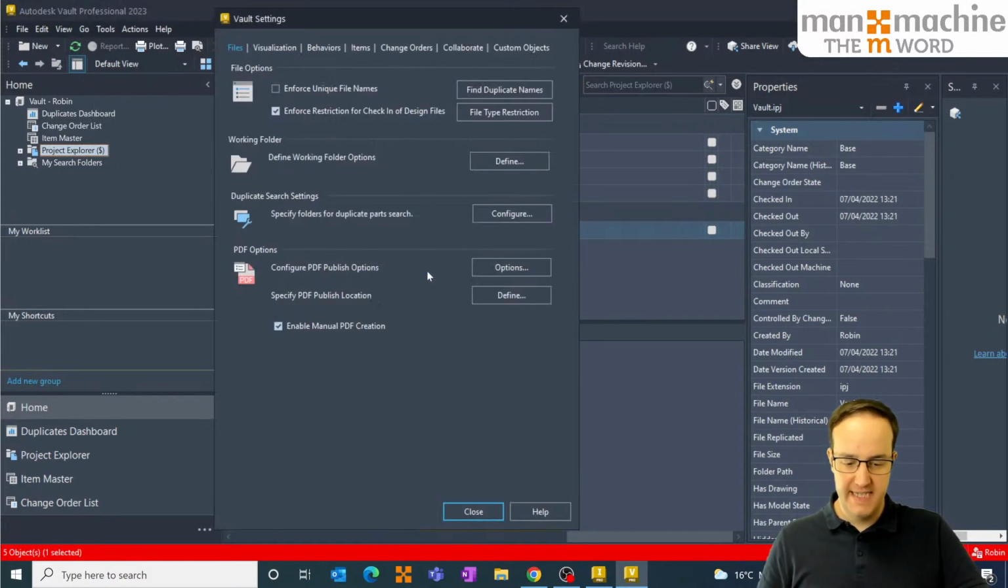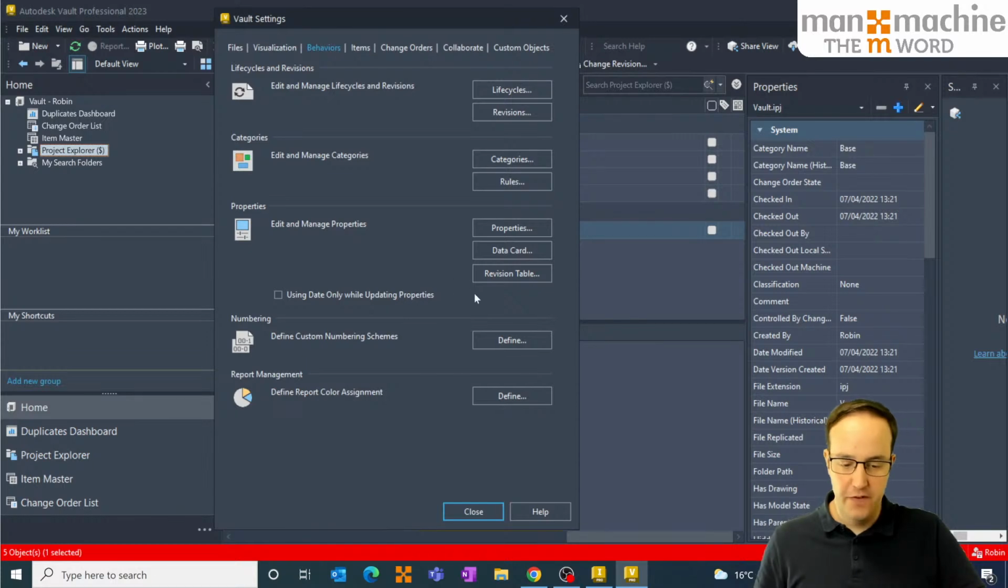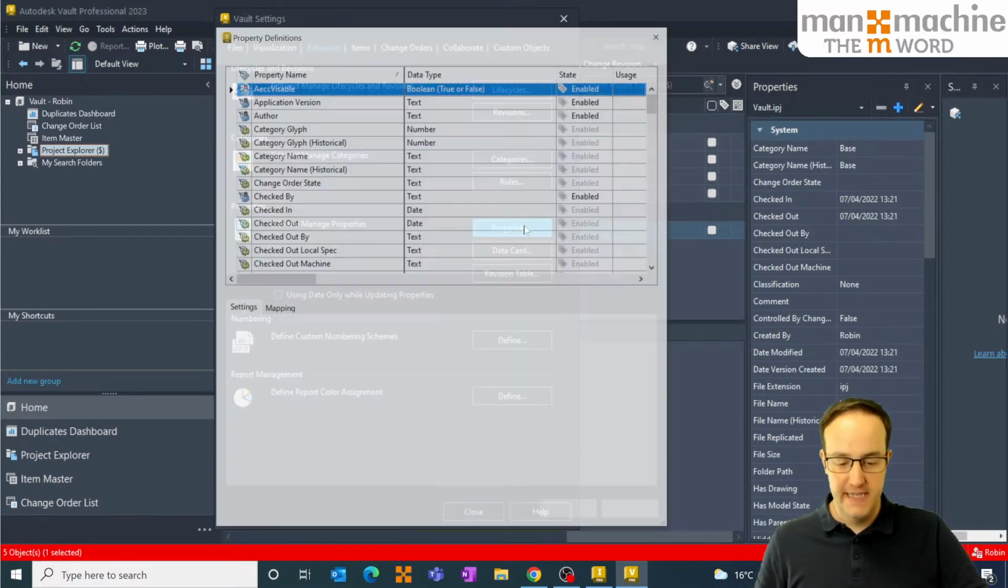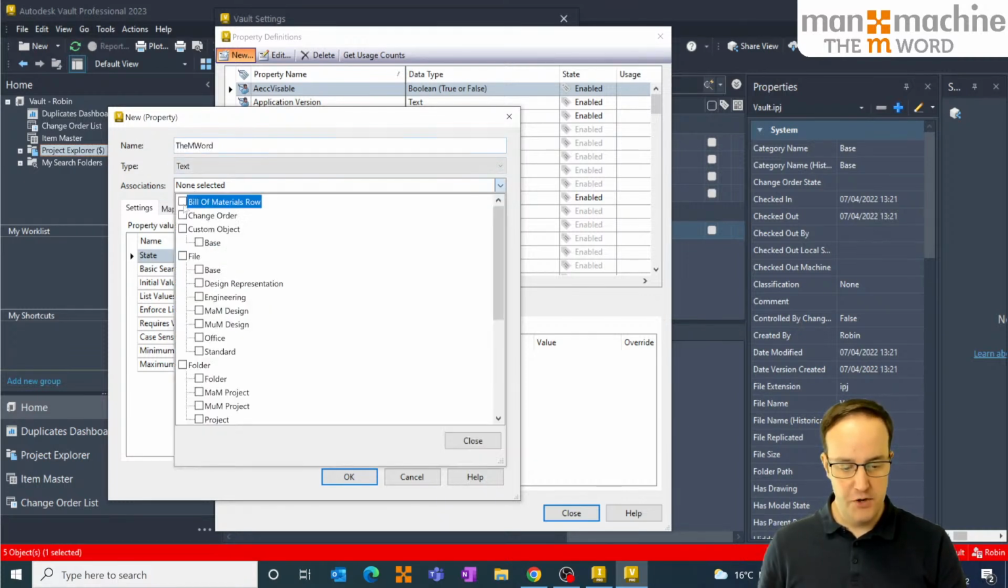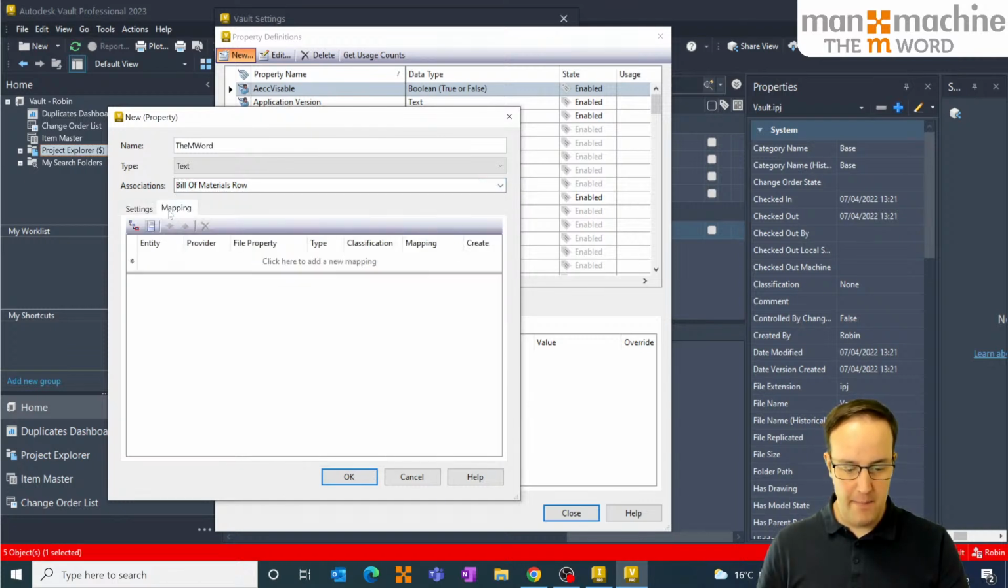So I'm going to go into my Vault settings over here. I'm going to go to my behaviors tab. I'm going to go down to my properties, and I'm going to configure a new property map. I'm doing this from scratch purposely, just so you can see the process. The M word is what I called the property in Inventor, and it was text. I need to associate this with a bill of materials row, because I want it to show on my BOM inside of my item. And then I'm going to go to my mapping.